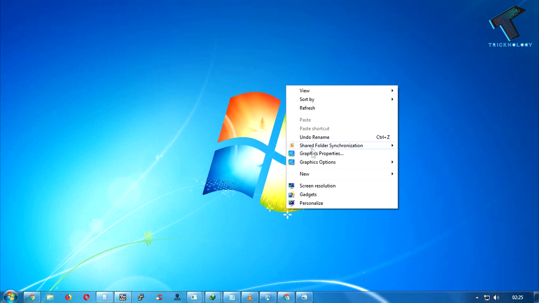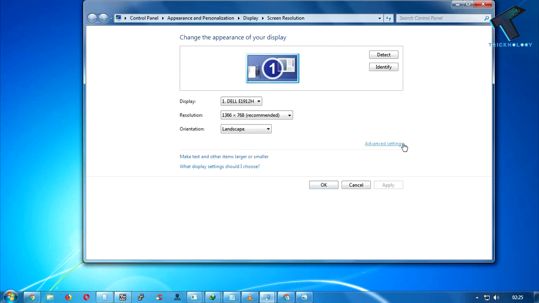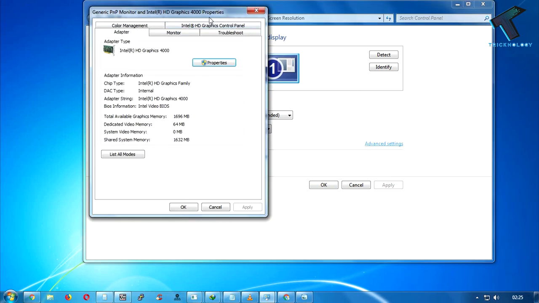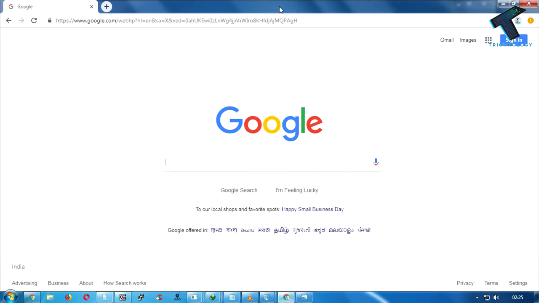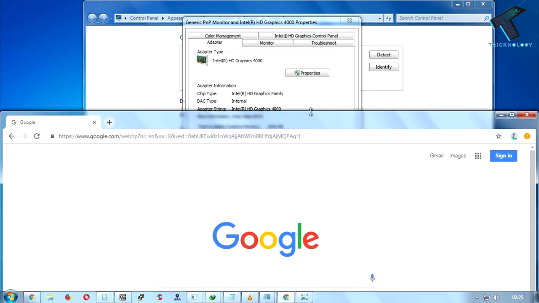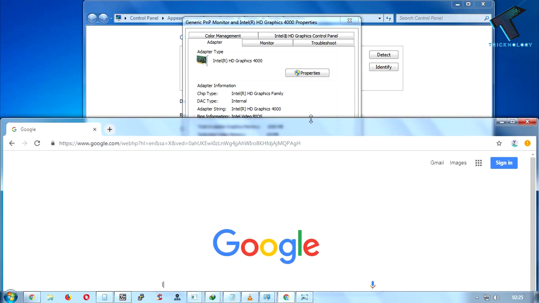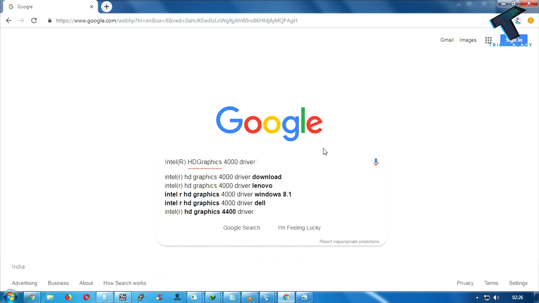First of all, you need to right click on your desktop and go to the screen resolution. After that go to the advanced settings over there and you will get your graphics driver details. Then you have to go to your browser, open google.com, and type in the name of your graphics driver. In my case it is Intel R HD Graphics 4000.